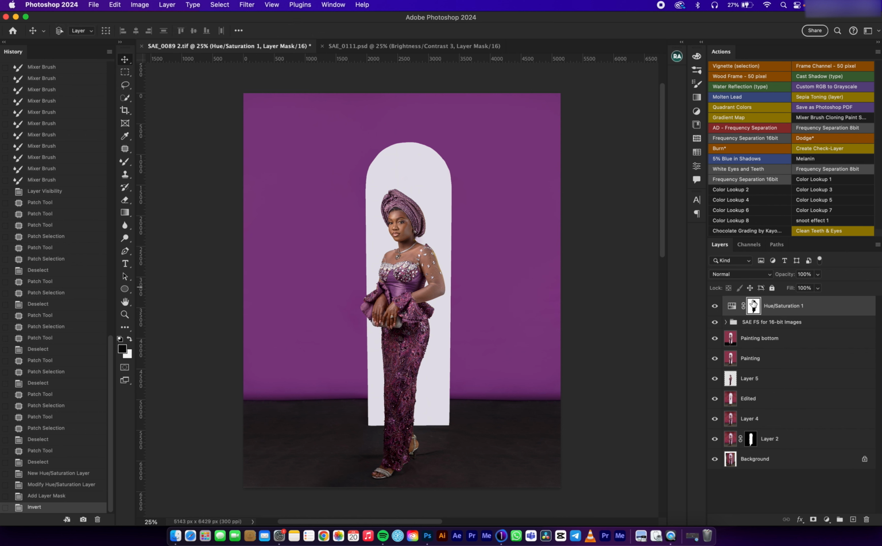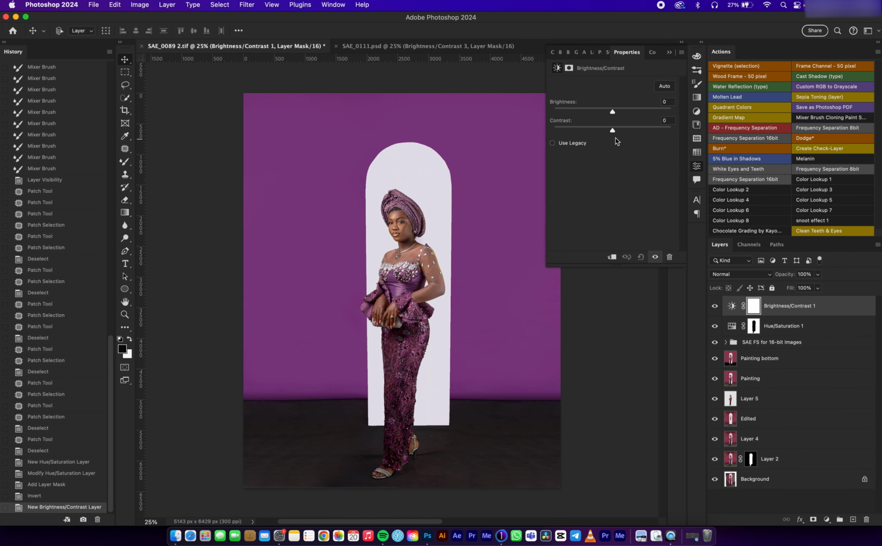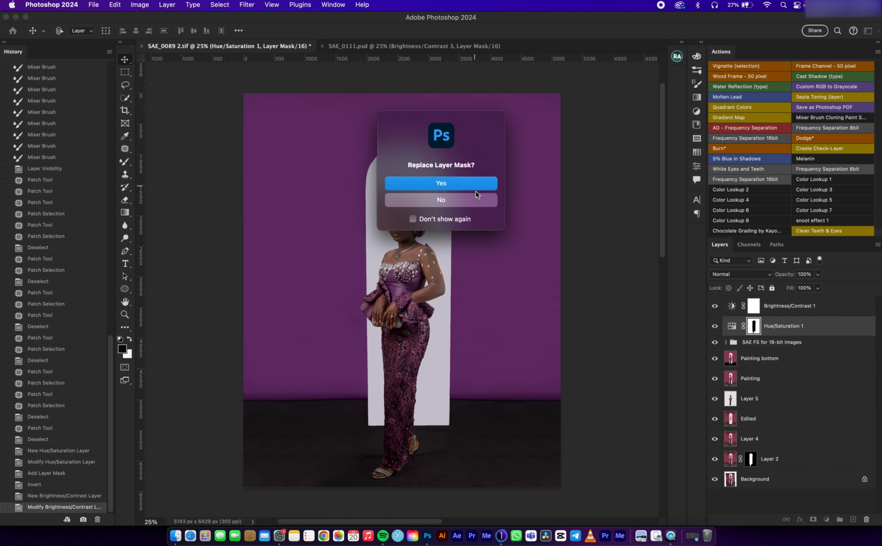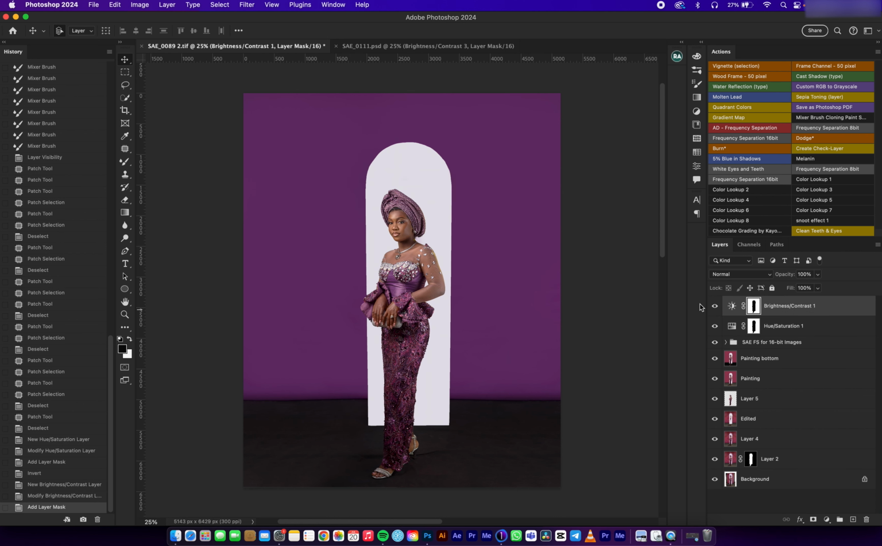Next thing to do is I'm going to add a brightness and then just reduce this in bits. I think 35 works, and again mask it out. All right. And the last thing I'm going to do is add our texture. So I'm not going to grade or do anything else because I already have a class where I talk about grading and all, right? So last thing I'm going to do is just add a little bit of texture.